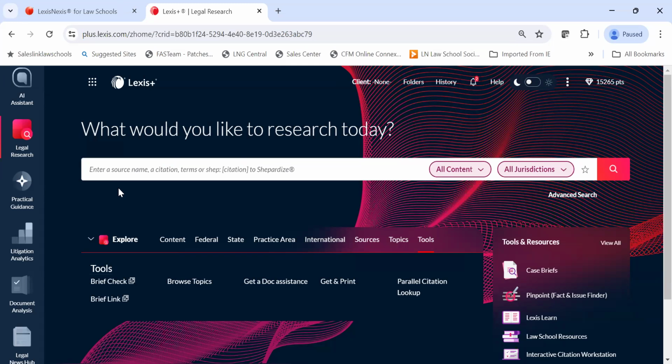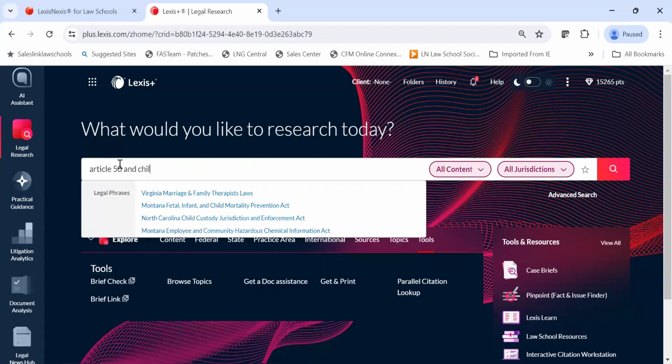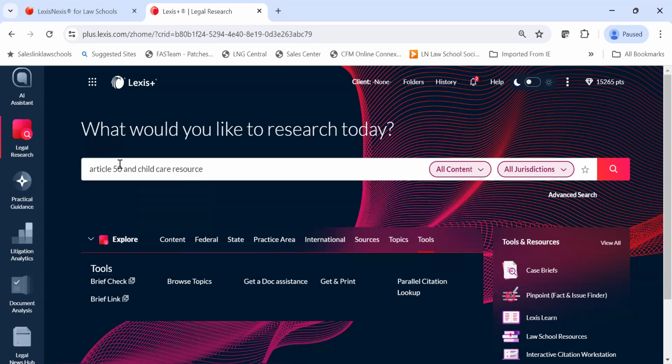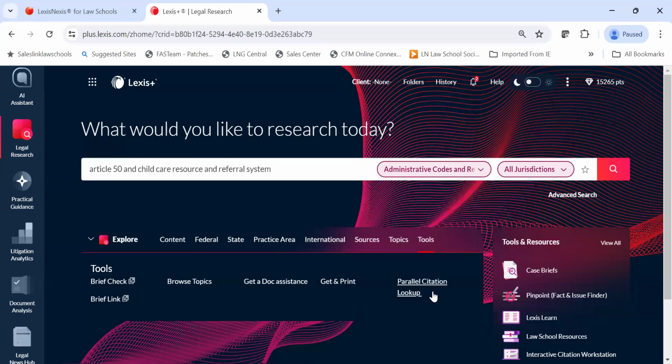So we clicked on Lexis Plus at the top, and now in the search box, we can type in Article 50 and Child Care Resource and Referral System. And now we also know that our content is administrative codes and regs. Now we can run this.